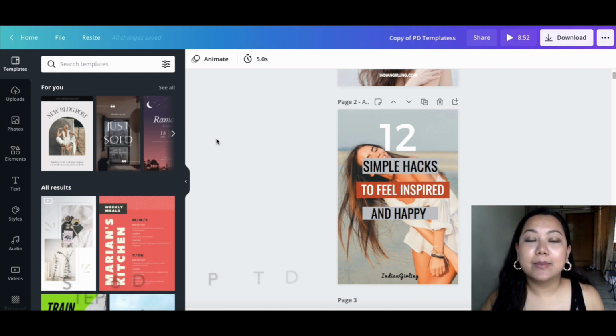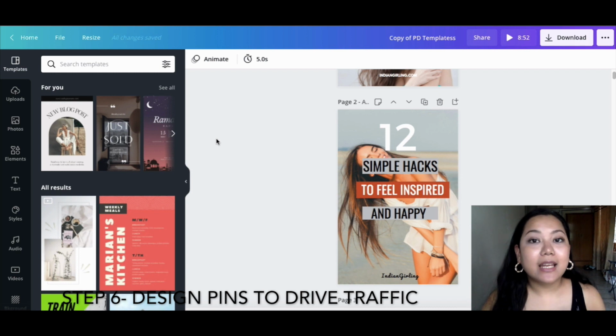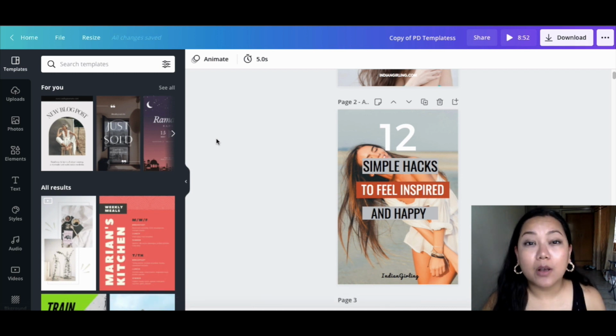What comes next is simply promoting that blog post and getting it out in front of as many people as possible, specifically through Pinterest, so that you can really reap the benefits of the time and effort that you spent on creating that blog post.